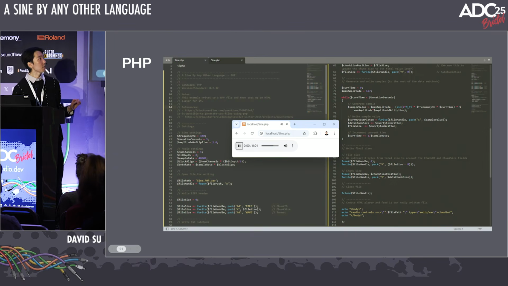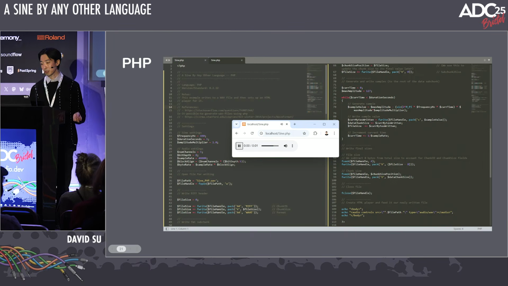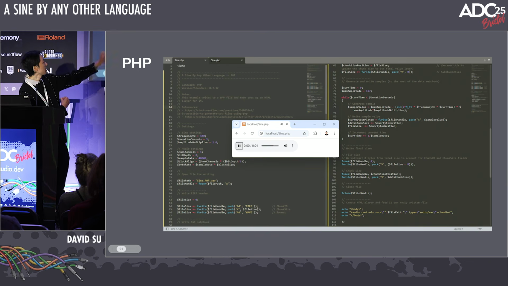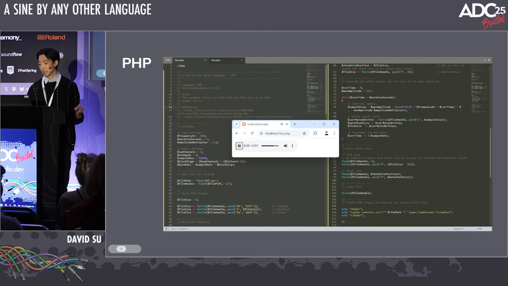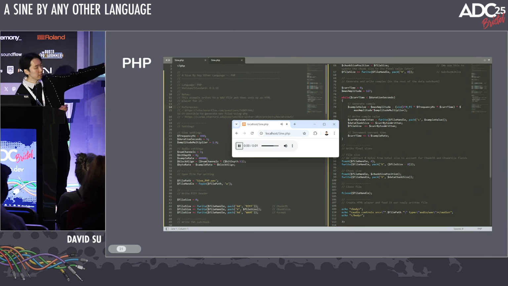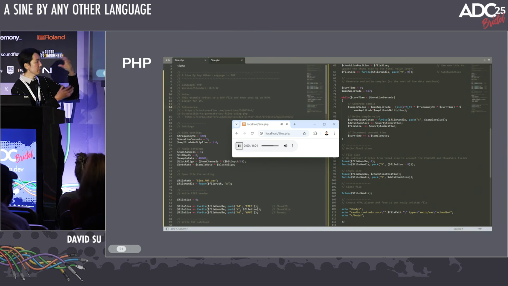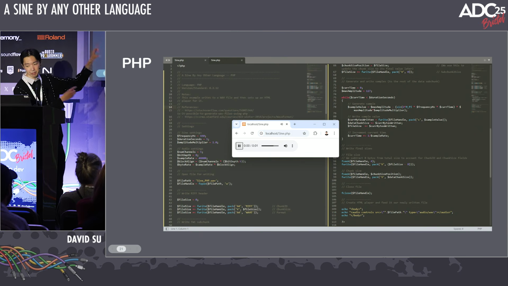For PHP, we're back to writing a wave file. So manual sample generation here on the right, and then also manual wave header writing. Cool thing about PHP is you can generate HTML. So at the bottom right there, I'm creating an HTML audio player, which is then set up to play the wave file that we've just written.